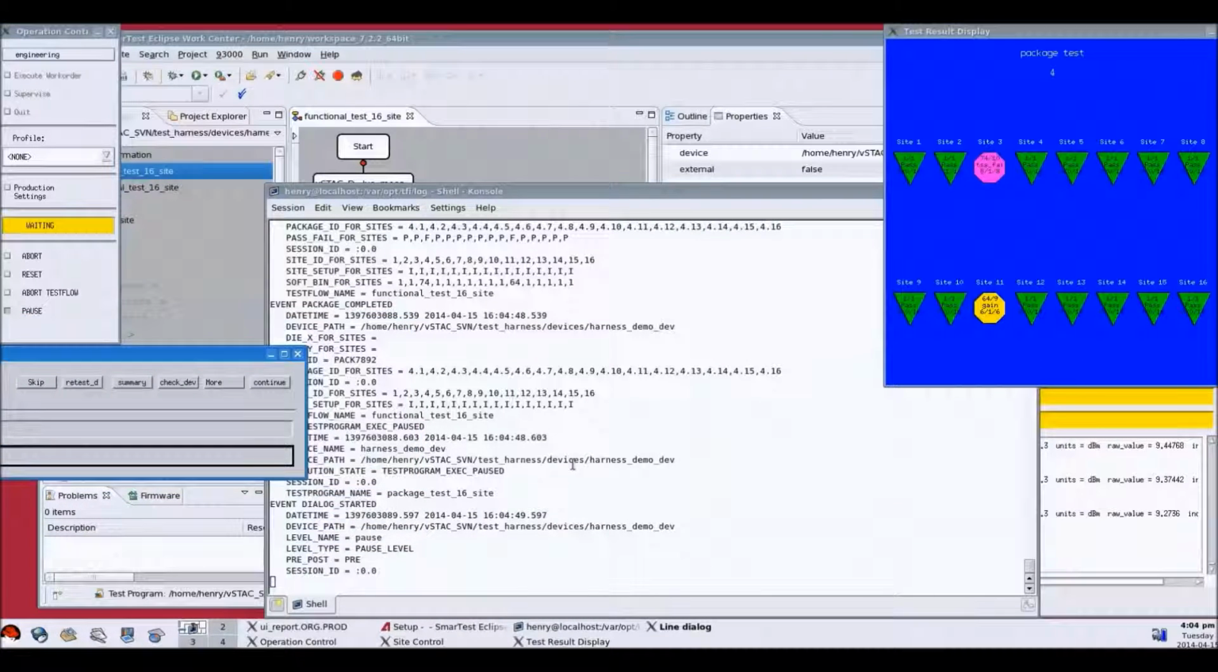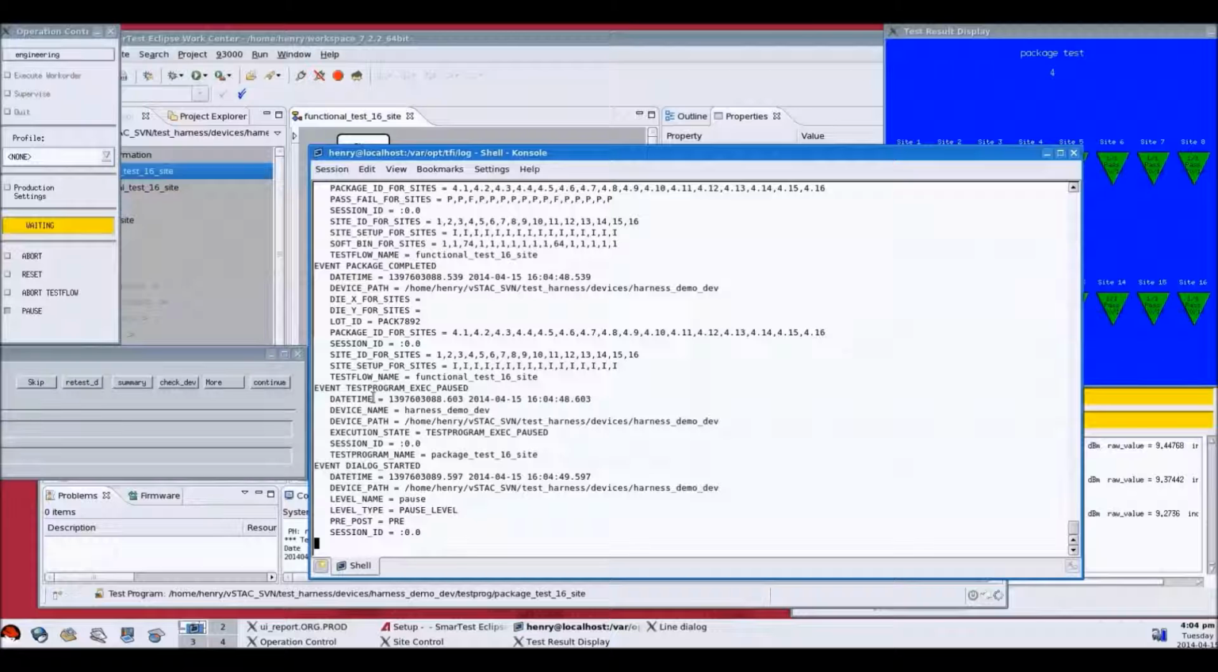you'll see right here that we had a test program exec paused, and then we had an event dialog started. So these kinds of things are very valuable if you're trying to write a component such as an operator interface that needs to know when certain things within SmartTest have occurred so that you can synchronize with them. TFI framework provides all of that, provides the events, provides the uniform access to APIs, and it provides test cell communication using IPC.